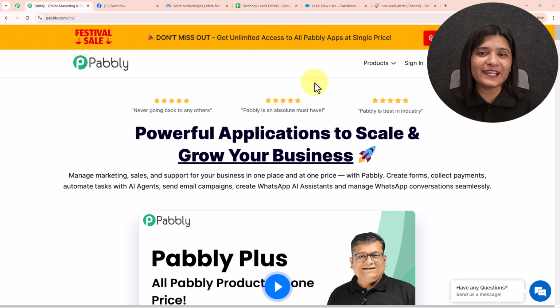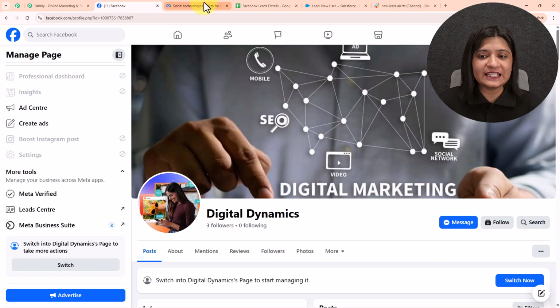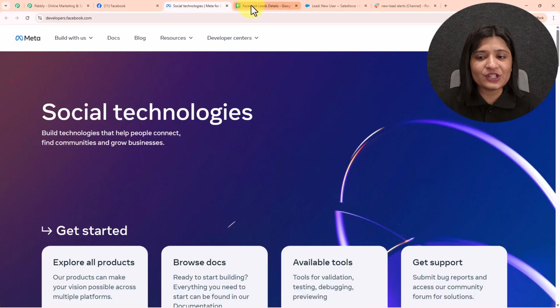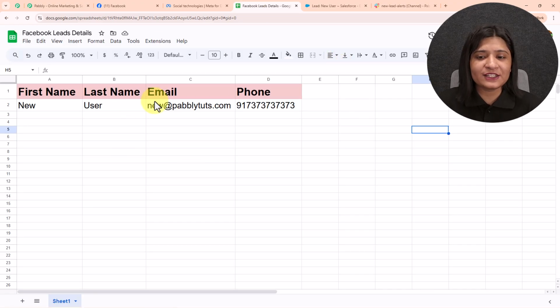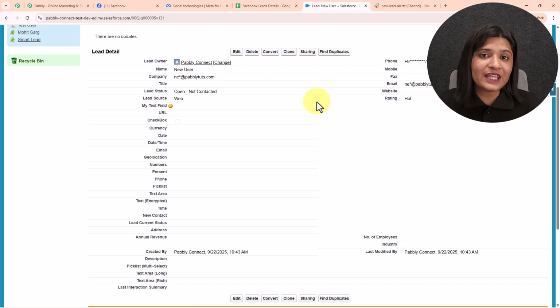So, do you want to scale your business without any extra effort? The secret is automation. Instead of manually capturing the leads, sending notifications and chasing follow-ups, let Pabbly Connect do it all for you. So imagine every lead which you captured instantly added to your CRM.